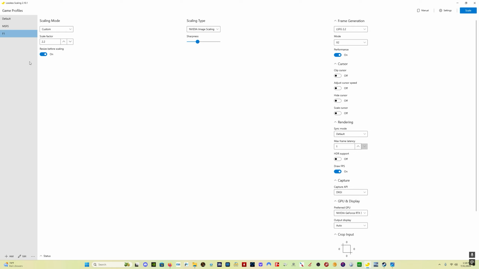But now I've got that saved for my F1 profile, and if I want to go back to my Microsoft Flight Simulator profile, I just click there, and whatever the last settings that I had set here will be automatically saved. So looking from left to right, we've got the scaling mode over here.